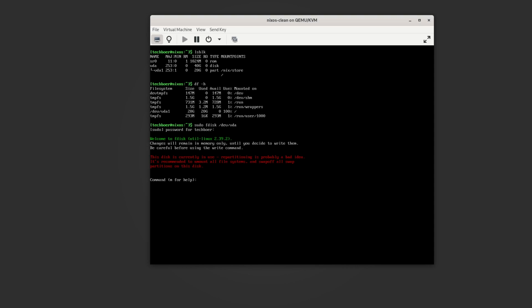Okay. It says that the disk is currently in use. Repartitioning is probably a bad idea. You can do this maybe rather while booting from a live CD or from any other OS. But let's see how this goes on a live system.